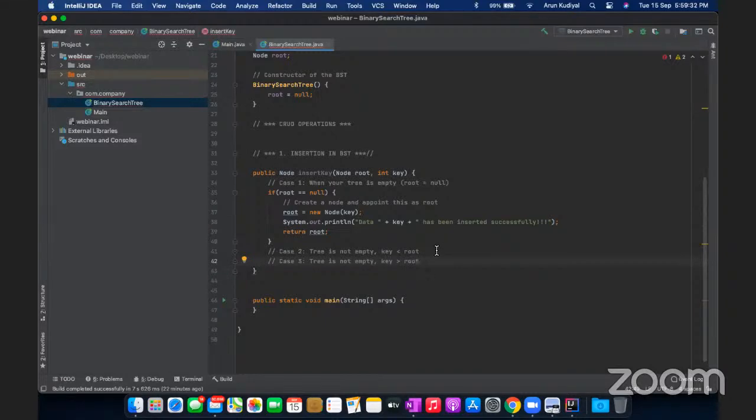Can you think of any other cases? Any other cases? That the key was greater than the root, less than the root. Any other cases that you can think of? Quick. Yes or no? Just yes or no.